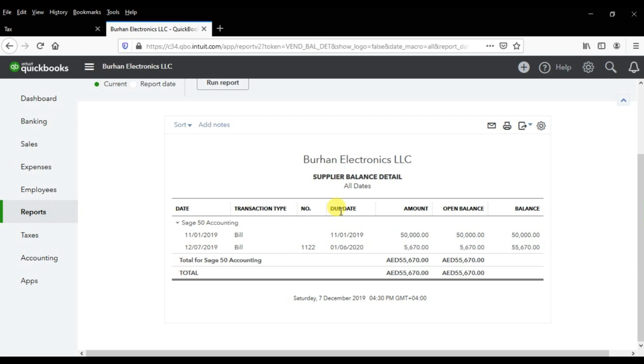And that is the ledger balance of our supplier Sage 50. That is an opening balance 50,000. Okay, and then we have a bill number 1122, that we have a partial purchase, that is 5,670. So how much we need to pay him? Right now we need to pay him 55,670. Clear?